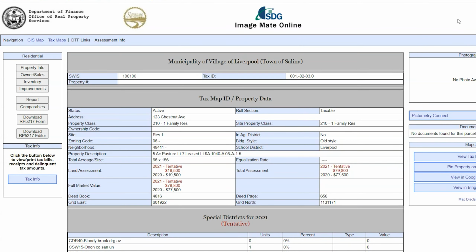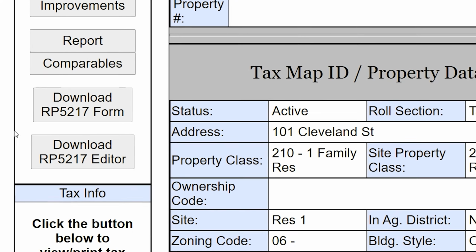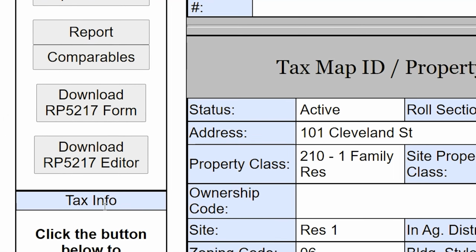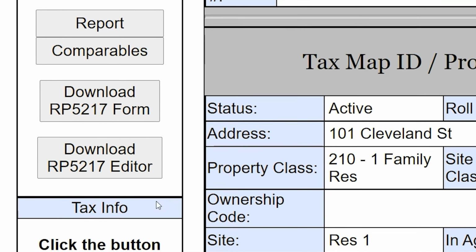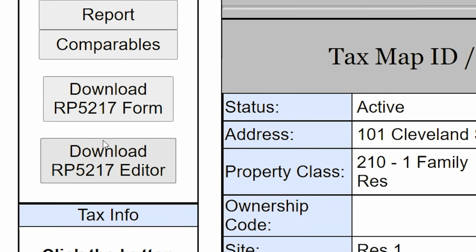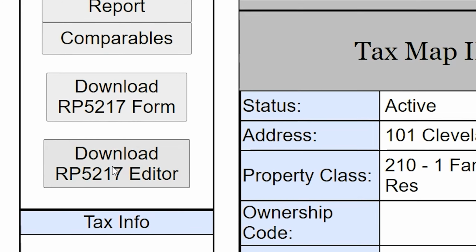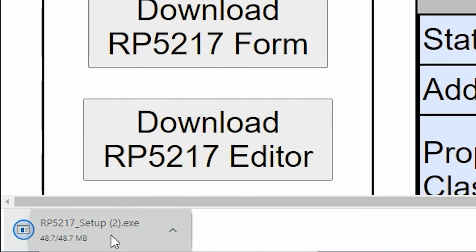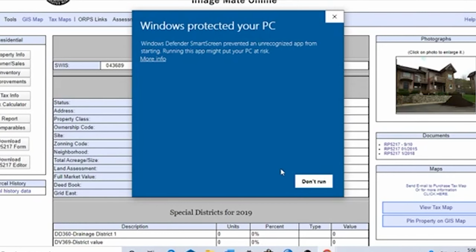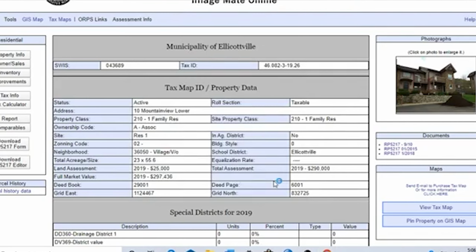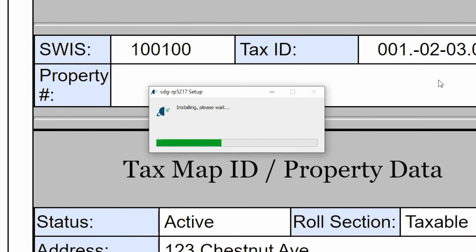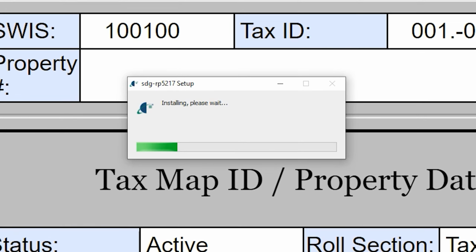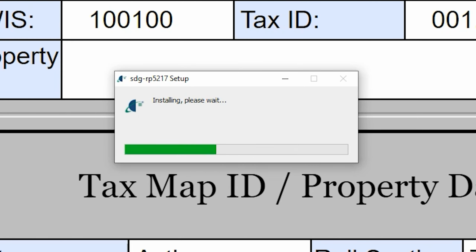You will launch the RP 5217 plugin from here. On the left side of your screen, you will see an option to download the RP 5217 form and the editor. Click to download the RP 5217 editor. Once the download is finished, open the file. If a dialog box pops up, click on More Info, then click Run Anyway. The application will begin installing. When the install is complete, the dialog box will disappear.